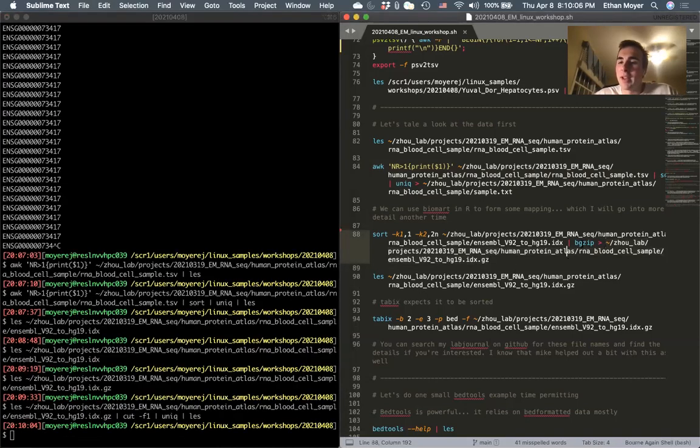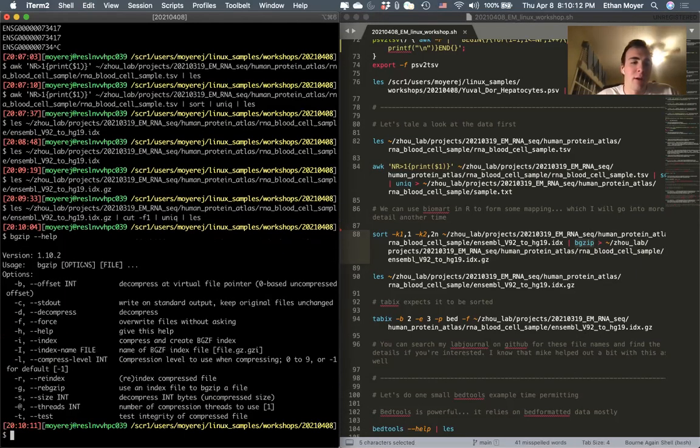So we do that sorting, and we use bgzip. If you go to bgzip help, it doesn't tell you what it is, but it's basically a way to compress files. And we want to compress it because that's what the tabix file recognizes.